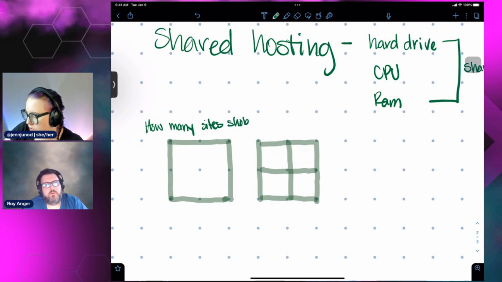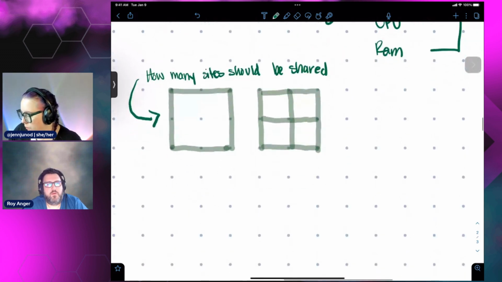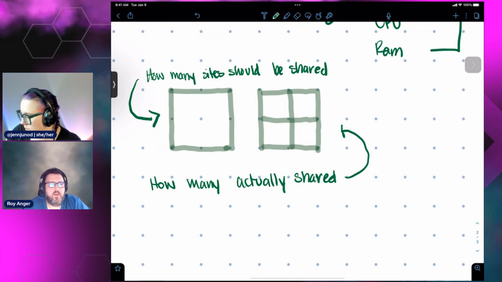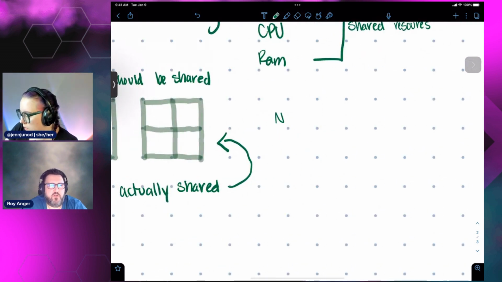Wow, I can't write. Should be shared. We'll go with that. How many are actually shared? The problem with this is, when it comes to shared hosting, the only answer that's 100% safe would be based on how many resources you're promising. But that's where you move away from shared hosting and you move to other forms of hosting.